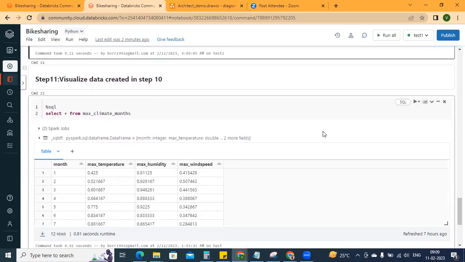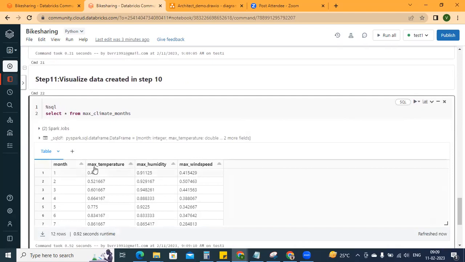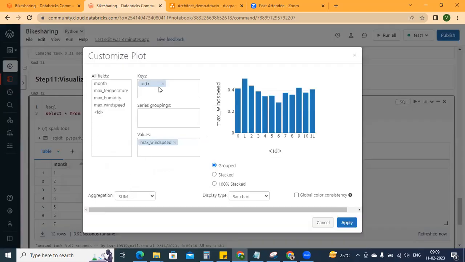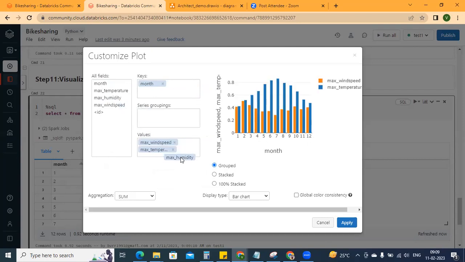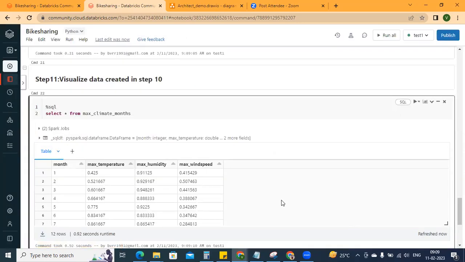And yeah, I'm trying to look into how the maximum temperatures look for every month. And still I have seen only numbers. It's very hard to find out which is maximum, which is minimal. So let's go and plot this one. So let's drag this month as my x-axis, because I want to see month on my x-axis. And then we drag temperature, wind speed, and humidity here. So values. And we are trying to do a maximum thing. And you can plot this one.